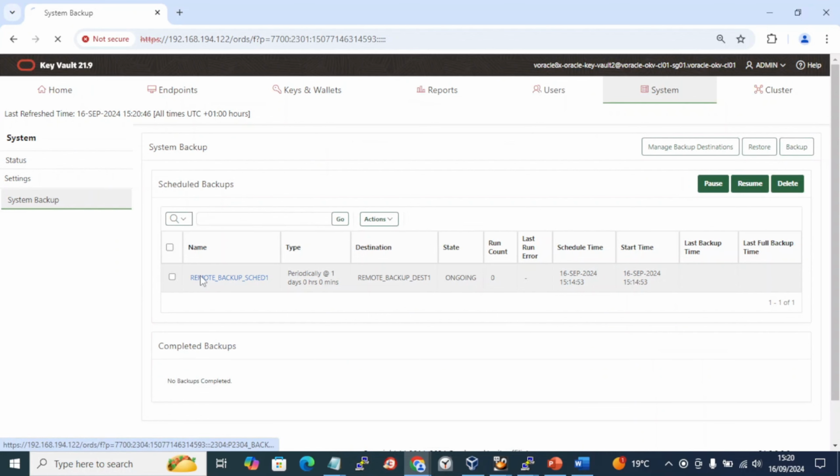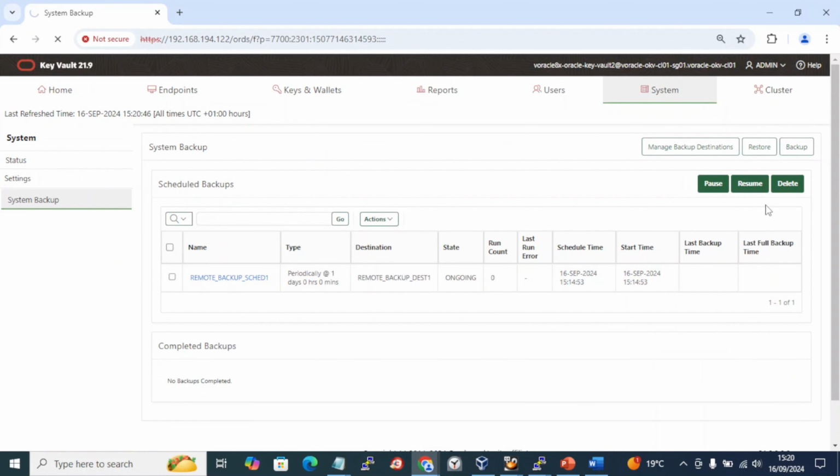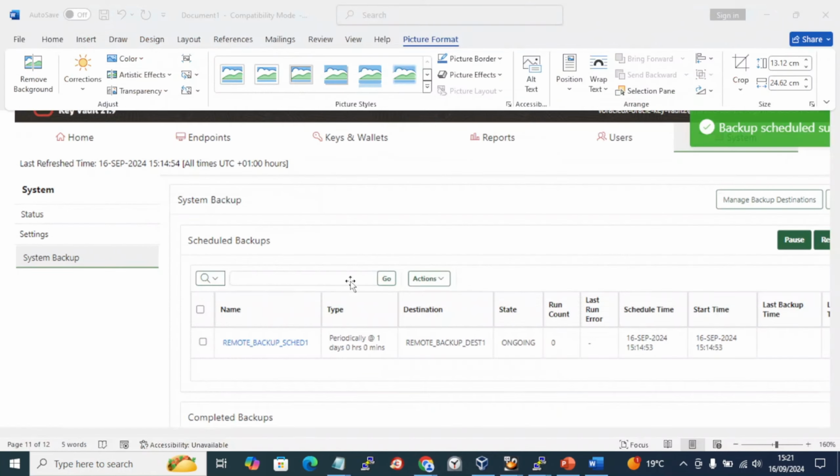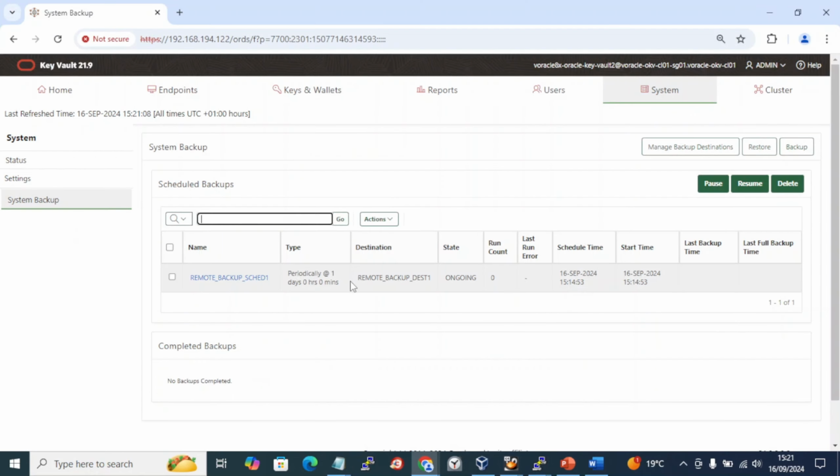So I don't know if you get any more details. If you go here, you see pause, resume, and so on. You have an opportunity to change the backup schedule now also. You can make a schedule change if you want to change it. But you cannot change anything else, like the remote destination, for an ongoing backup. So this is known. Fine, let's wait for the backup to finish and I'll let you know.